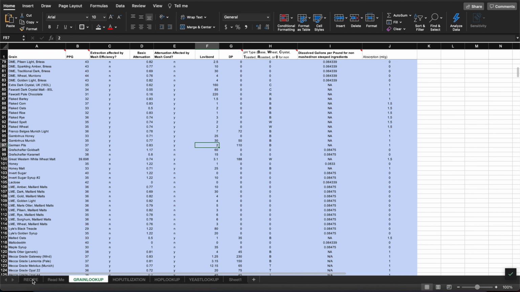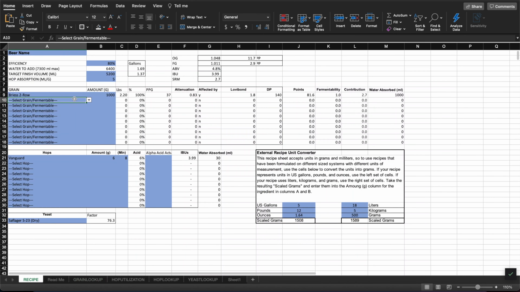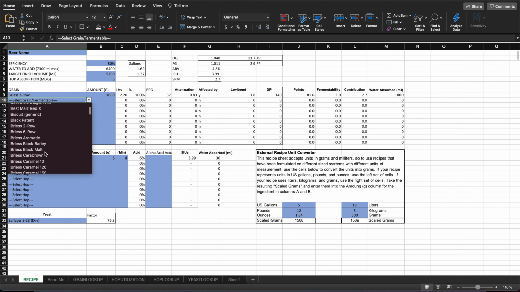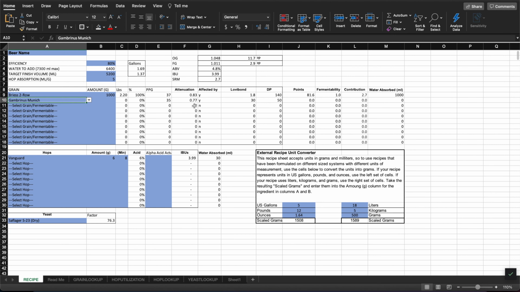So now we go back over to our recipe and we click on our drop-down menu, and down to G, and here we go. Now we have Gambrinus Munich, and it populates all of the fields properly. So let's say we're going to put 100 grams of Gambrinus Munich in, and that 30 Lovibond really pops up our SRM. We go from 1.8 to 6.5, so it's doing the job.